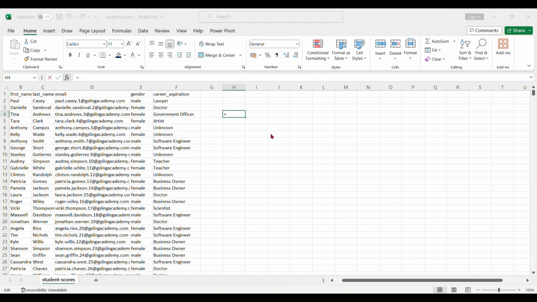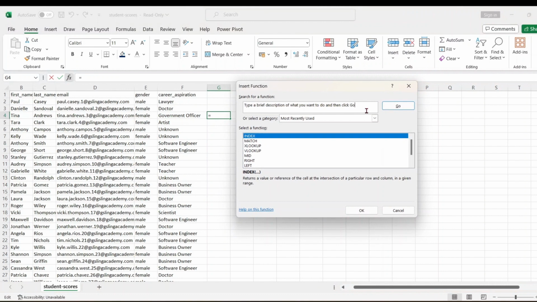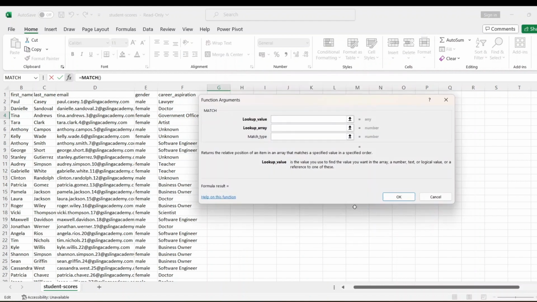First, let's understand the match and index functions individually. Click on the function icon in the function bar, type match in the description area and click go. The match function returns the relative position of the lookup value in a given array. First input is the lookup value. Second input is the lookup array. Take note that it can take an array or a reference to an array. Third input is the match type. Enter 0 for exact match.